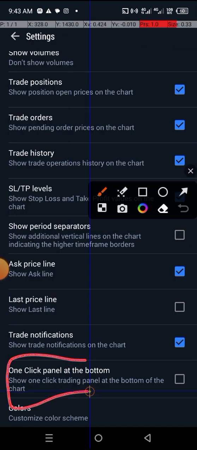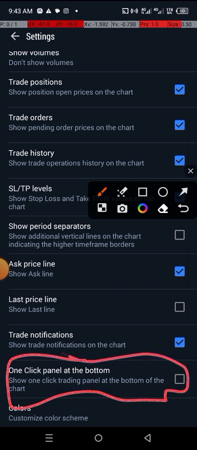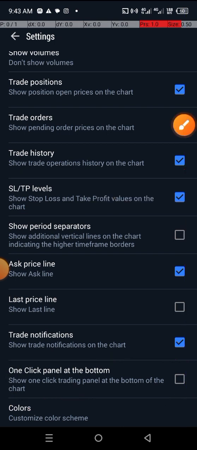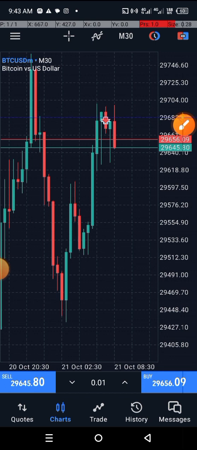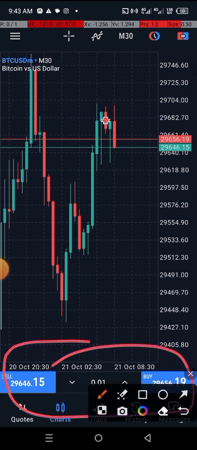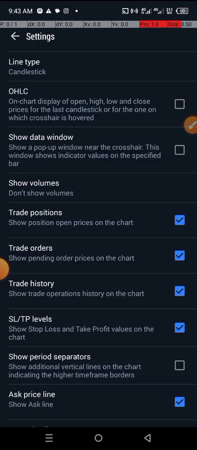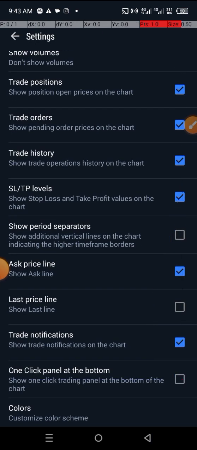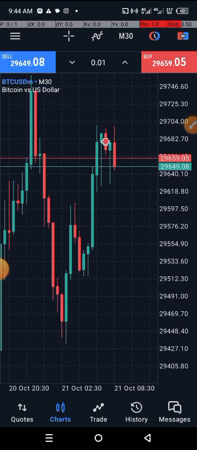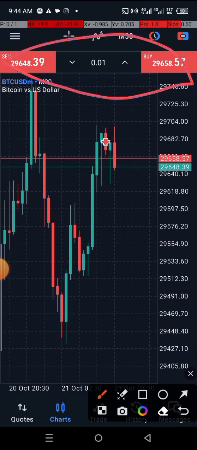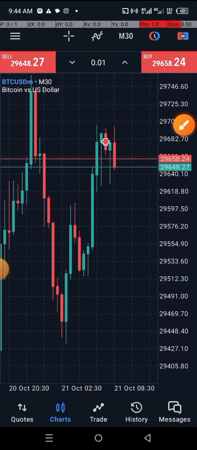So when you come back to this area, this is the one click trading panel, and they say show one click trading panel at the bottom of the chart. It means that if you click on this box and you go back, you are going to see that panel at the bottom instead. So let me tick on the box and we go back and see. All right, this is the panel at the bottom, not at the top as it was. I don't like to see the panel at the bottom. I'm going to untick it because I just want to be seeing it at the top. Yep, I've unticked it, and this is it at the top. Yes, I just like to be seeing it at the top of my screen.